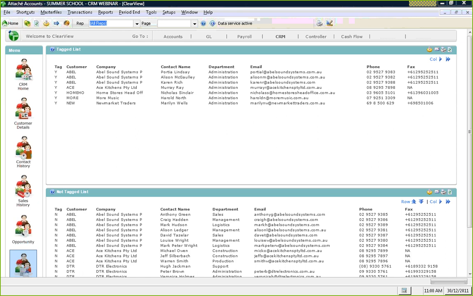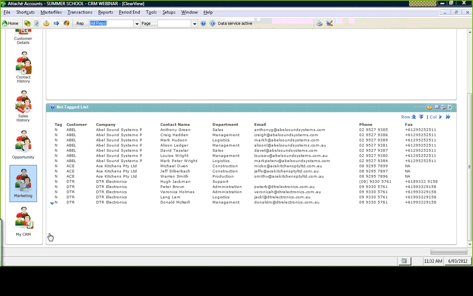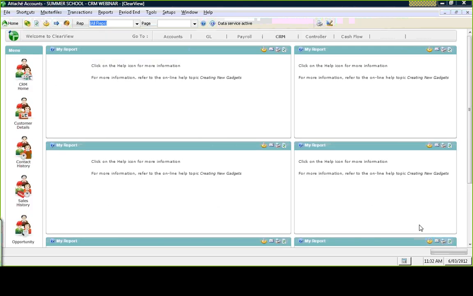As you can see, this tool can be used by any department who deals with customers. For example, you can send letters about change of address, trading hours, overdue accounts. You can send promotional letters, information about new products, and many, many others. The last page of CRM is My CRM. That's where you can add your own custom gadgets to the dashboard.